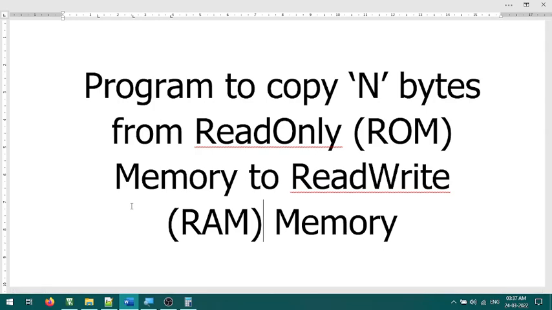Okay, so let us look at the program to copy, say, n bytes from a read-only memory, that is a ROM, to the read-write memory, that can be a RAM memory, for the ARM 32-bit architecture. So we are going to use the Keil MDK.